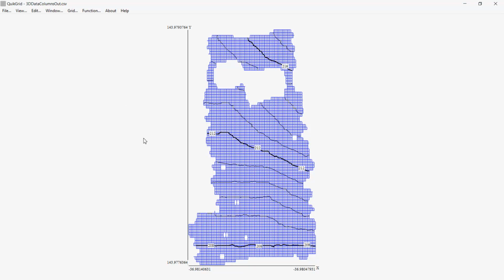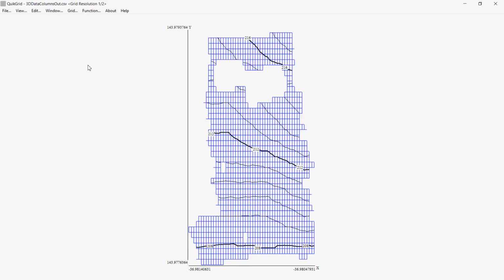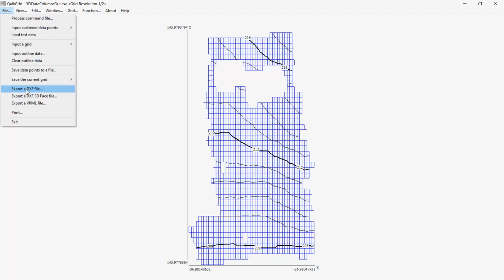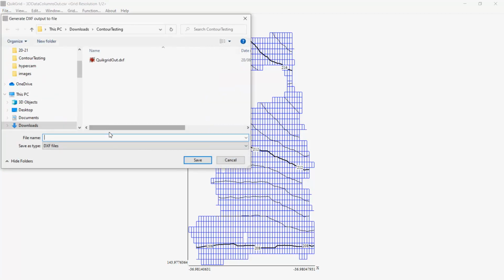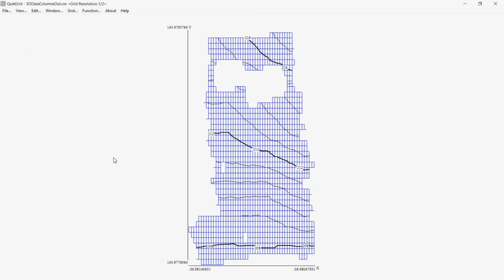Well, QuickGrid has some useful tools. I can click grid and click here and decrease the resolution, and that perhaps shows us the grid a little more clearly. The final step, remembering we want to get this into gCADPlus, is to export as DXF file, and I've just been rehearsing it, so I'll overwrite QuickGrid out.dxf and we'll save it. And we're ready now to move into the gCADPlus environment.